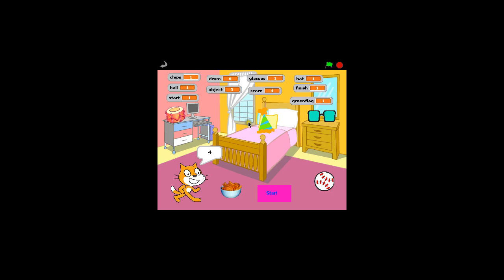Now, before I finish this, we'll just look. I'll stop all the scripts. So we've got some variables here, some numbers. We've got the ball, hit the ball once. We've got the glasses, hit them once. The hat once, and the finish once. And our total score is 4. 1, 2, 3, 4. We've got this variable here saying start, set to 1. This variable here, finish, set to 1. Green flag is on 0, and score is on 4.